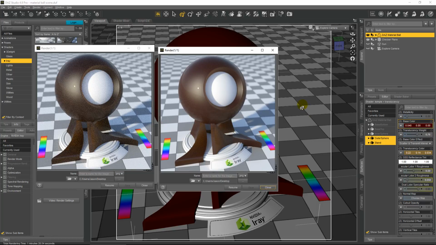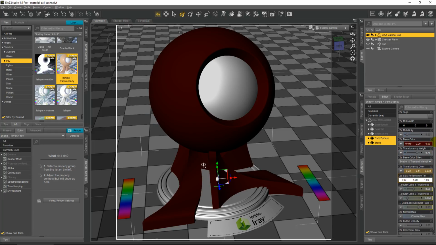The other thing that you should know about this single-sided subsurface scattering that this particular shader provides is that it's going to be much, much faster than what we get with the volume. So as a result, if you're looking for a quick and dirty subsurface scattering effect and you don't want to pay a big render penalty, don't use the volume, use the translucency.